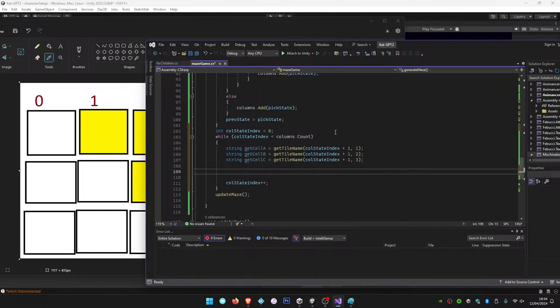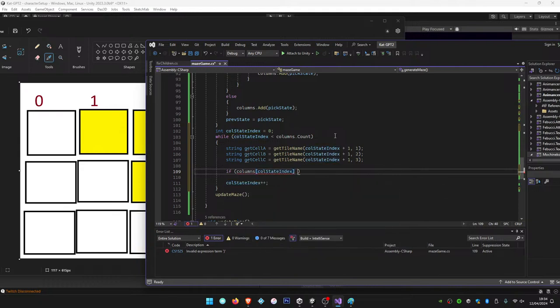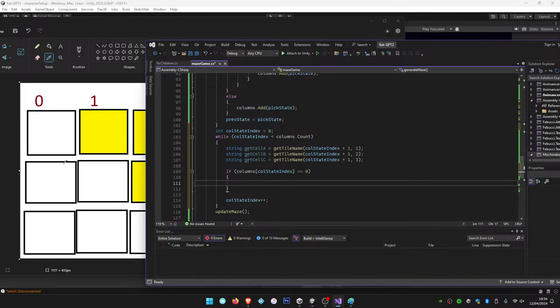So now we can simply say, if columns at column state index equals equals zero, then we basically don't do anything, so we'll just skip it actually, because all of the columns, well, no, we will do this, because otherwise when we redraw levels we won't put them back, so we do need to do this for all of them, right? So basically this is column state 0, which is this one.